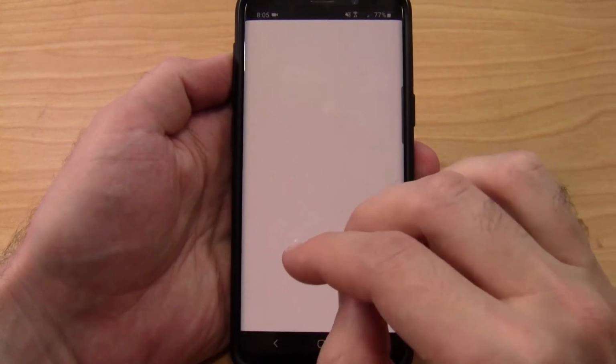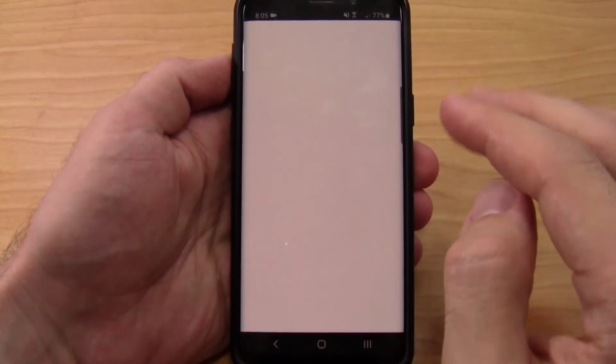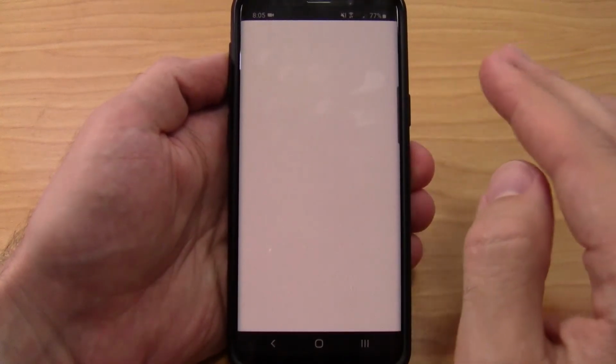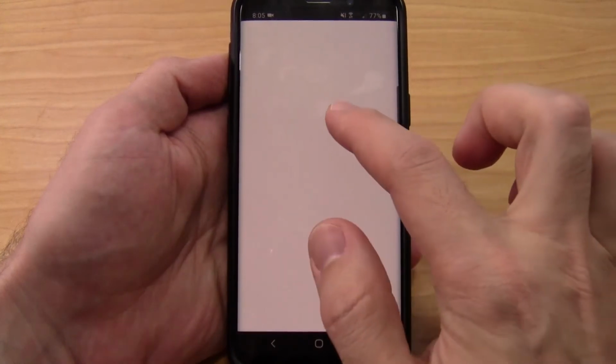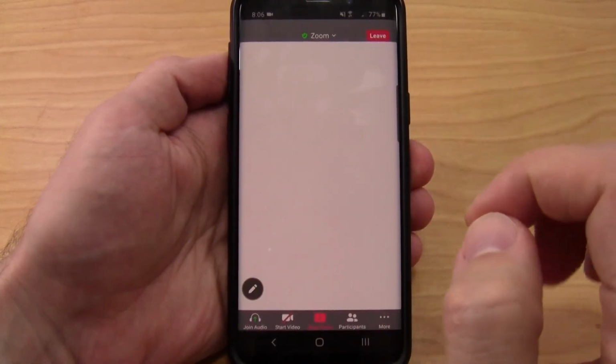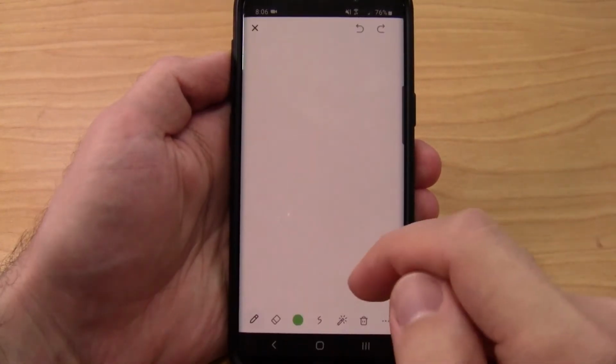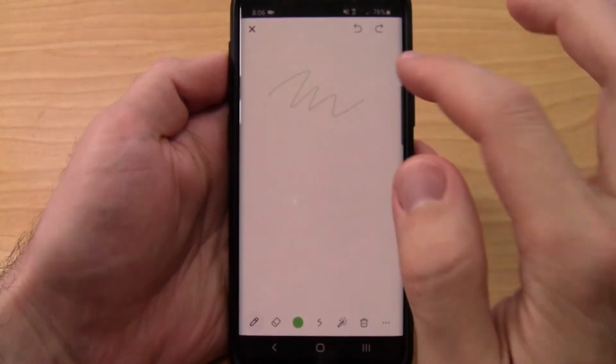And again, that pen and all of the controls will just disappear if you wait too long without touching the screen. So if you're freaked out and wondering why your screen is just entirely white and you don't see Zoom at all, again, don't panic. Tap the screen and the controls will come back up. To start drawing, you simply tap that pen icon and then it will allow you to scribble on the screen.